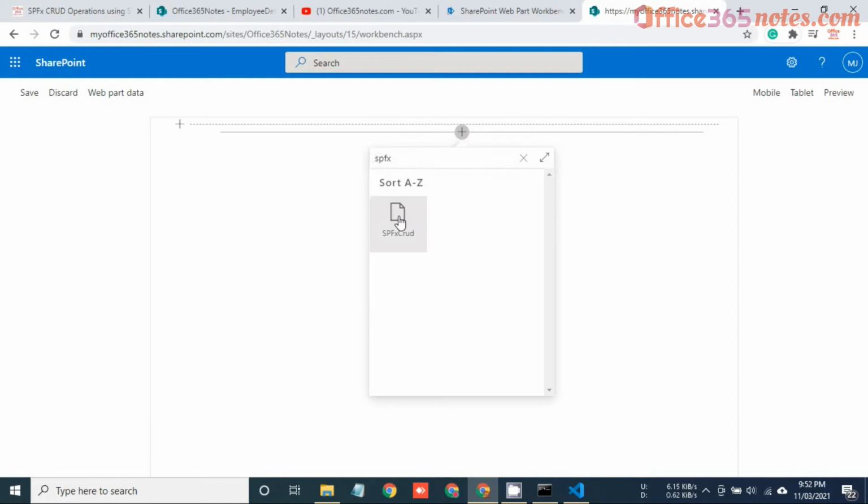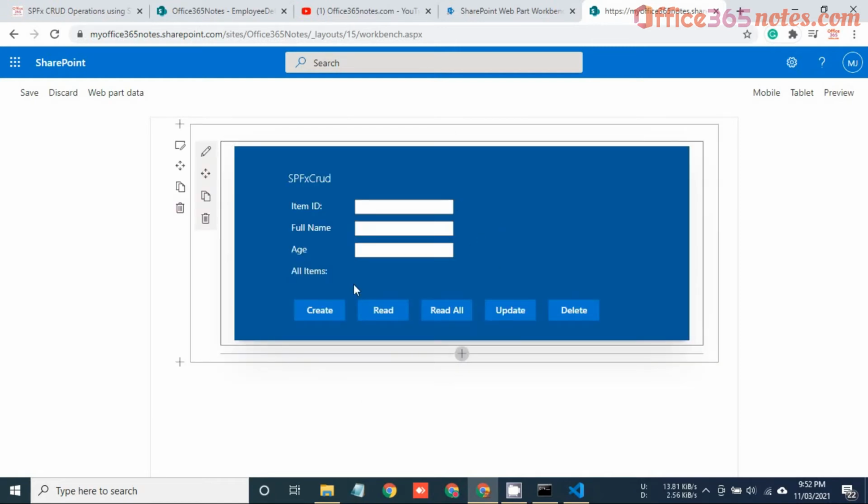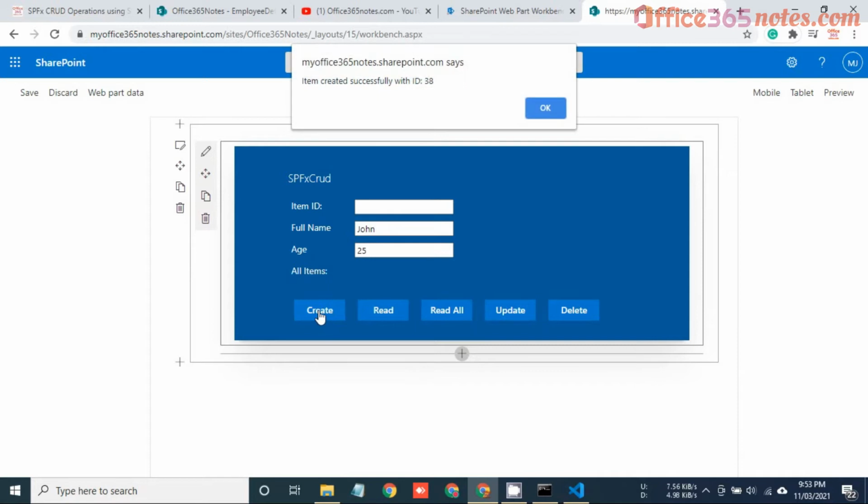Yeah, SPFx CRUD. So here is our UI. Now let's first create an item. For creating an item, this item ID is not needed. Let me create an item, like John is the full name and age is 25. So I'll create it. You can see the item is created successfully with item ID as 38.